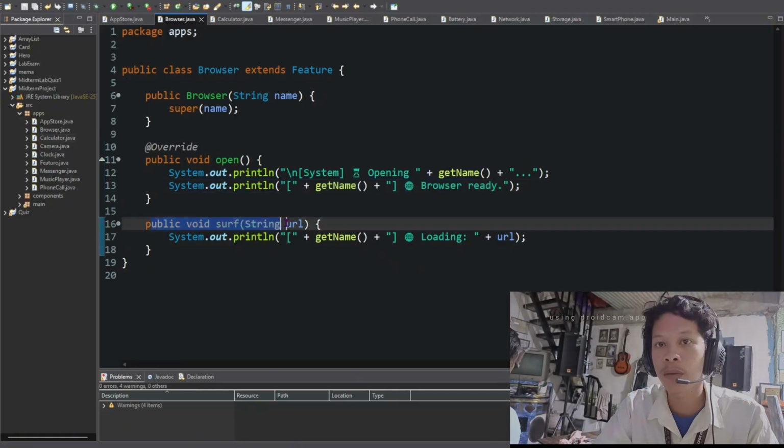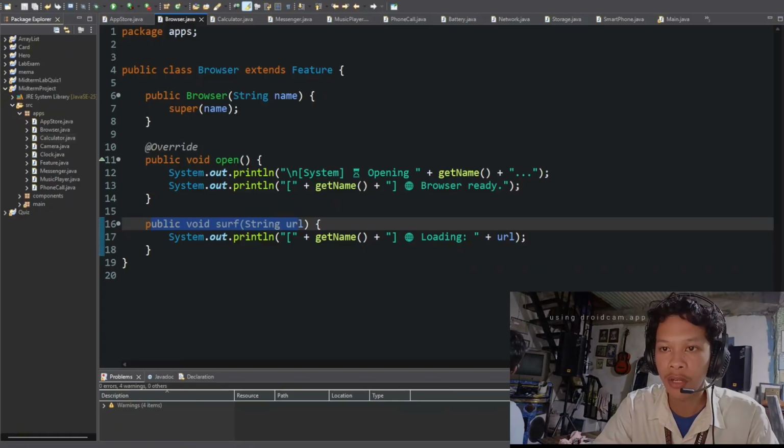And next is public void serp string URL. Public void is accessible from anywhere as usual and returns nothing. Serp is the method name representing the action of browsing the web. It accepts a string parameter called URL, which is the web address to navigate to, like https Google.